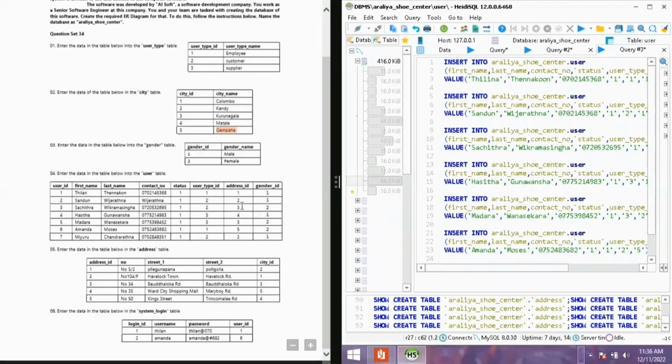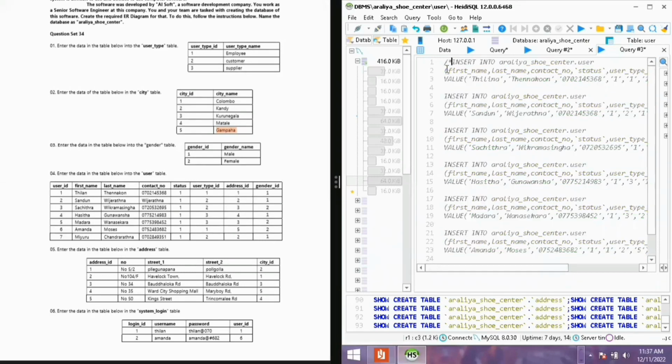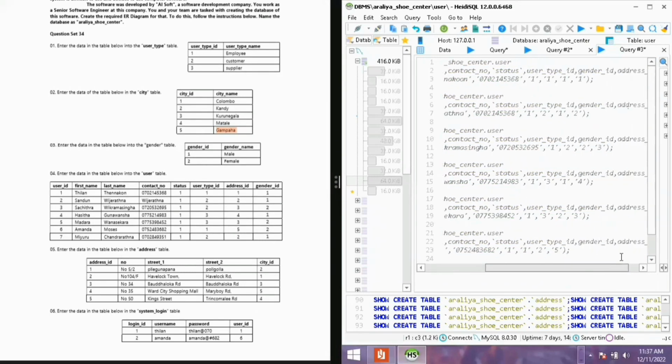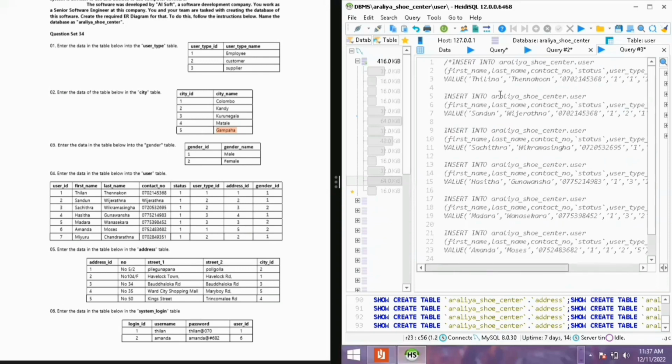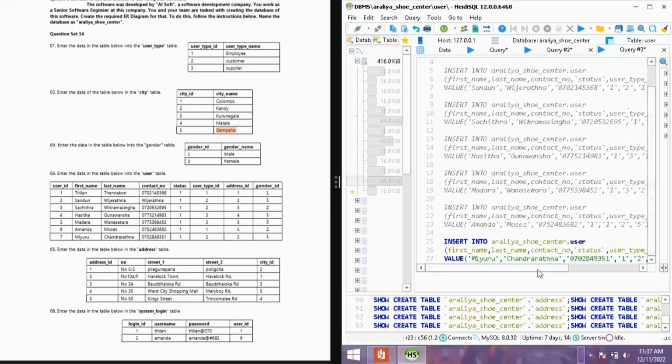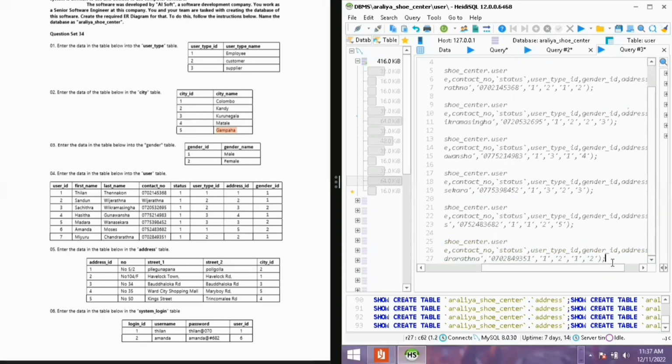Yeah, I think we can't do it because we haven't entered those address IDs and address details into the address table. All right. Before we do that, we need to insert the data into the address table. Comment these lines. You can comment like this: star and hash. Now these are commented lines.